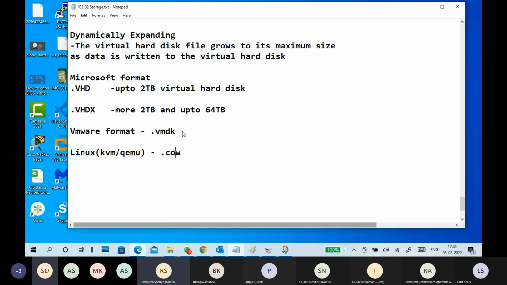QCOW2. This is the format. Okay. VirtualBox has VDI, virtual disk image, like that. Different types of virtual formats are there.